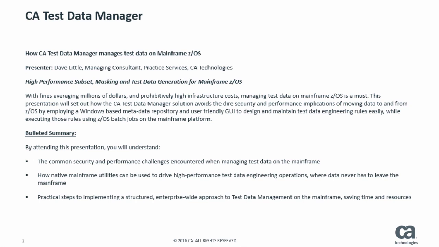With fines averaging millions of dollars and prohibitively high infrastructure costs, managing test data on mainframe z/OS is a must. This presentation will set out how the CA Test Data Management solution avoids the dire security and performance implications of moving data to and from z/OS by employing a Windows-based metadata repository and user-friendly GUI to design and maintain test data engineering rules easily while executing those rules using z/OS batch jobs on the mainframe platform.